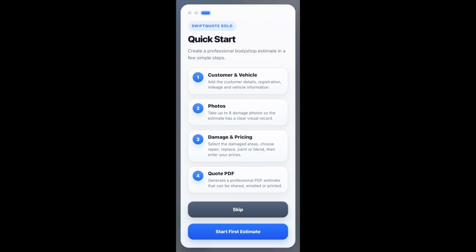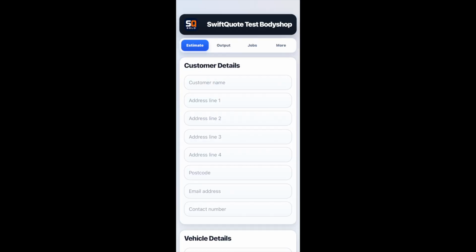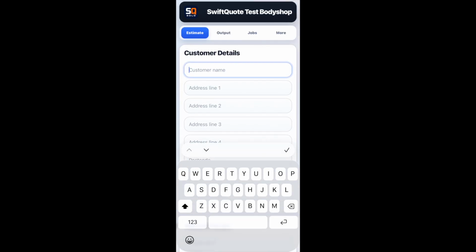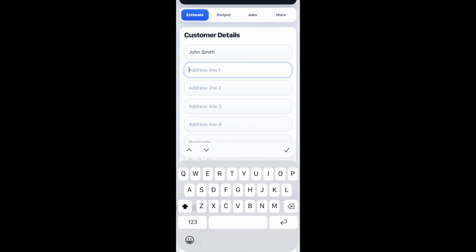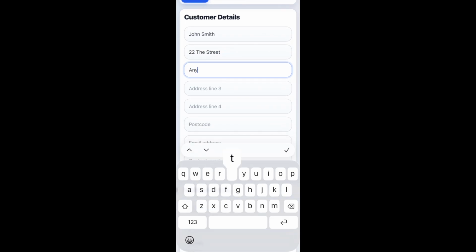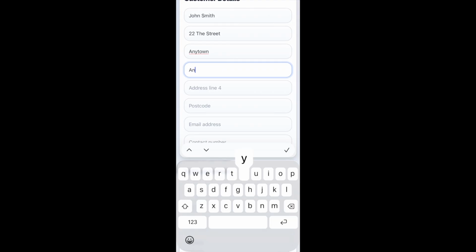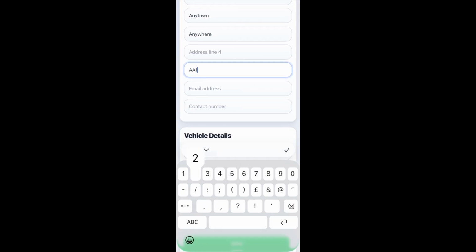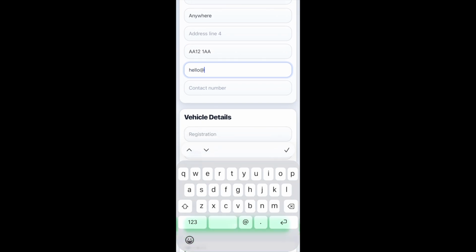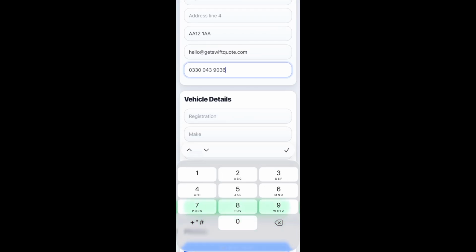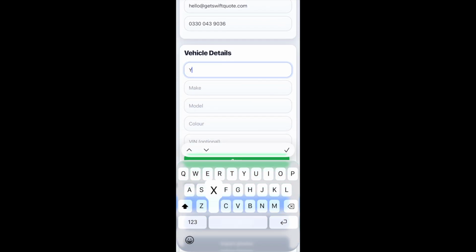So for now we're all done, and we can start our first estimate. It doesn't have to be the estimator who starts to fill this in, it could be anyone, but from the start of the app the first things we want to record are the customer details and the vehicle details. So this is our customer who's turned up today with his vehicle. It could be the receptionist who's filled this in and passes the phone over, or it could be the estimator himself. Important to get an email address in here for the customer, because that's how the system works.